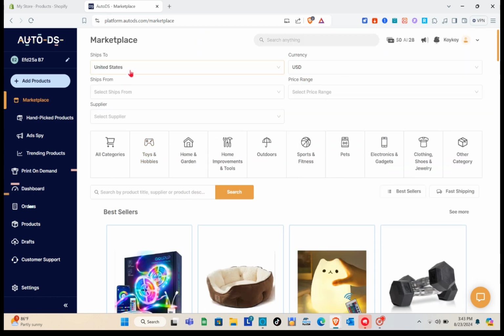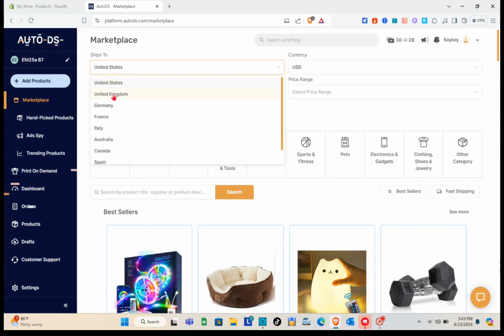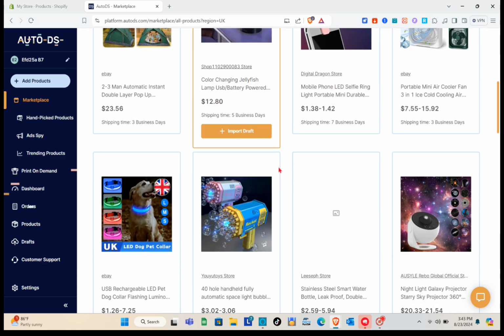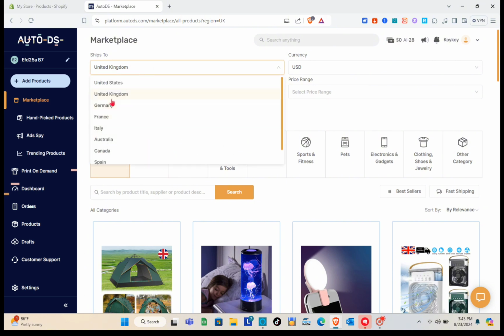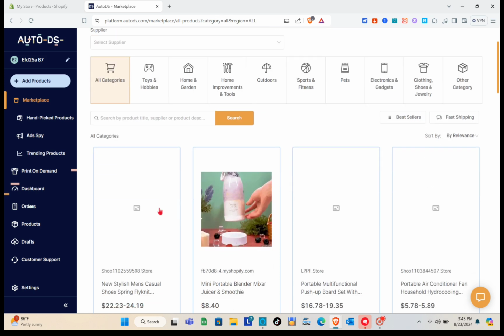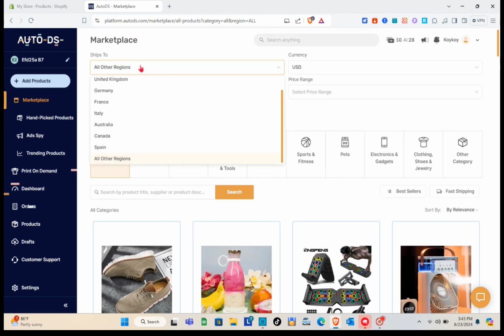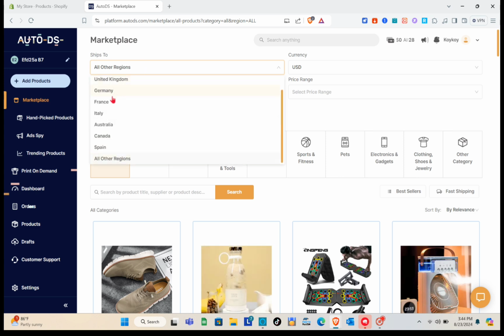So let me just go back right here at the tabs. We're going to select the country that we want to ship the product to. So we just have to click on this section right here and then select the country. When you click a specific country, the products will change. Okay, so it will vary to the country that you are going to select. For example, all other countries or regions. As you can see, the products change. Now here in AutoDS, all of the products that we can see, we can dropship to our Shopify store.